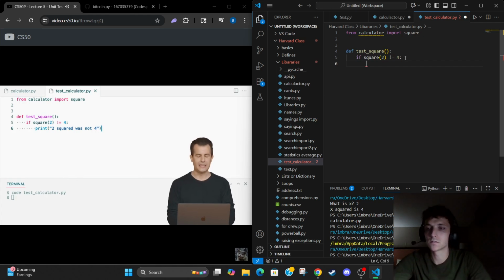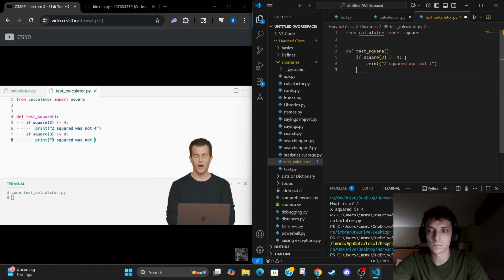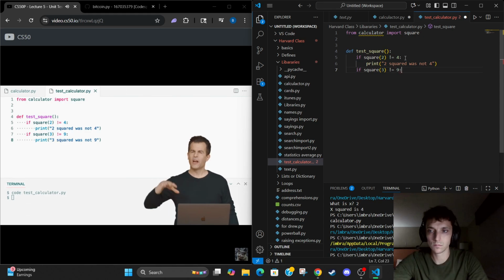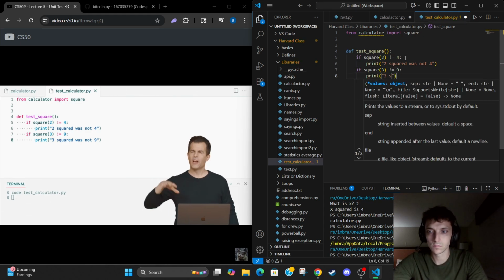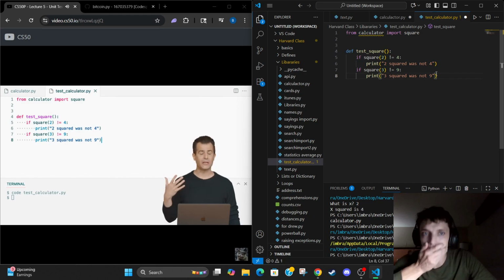So I could print out anything here. What should I maybe next test? Well, let's do more than one test. Let's say if the square of 3 does not equal 9, then let's go ahead and print out that 3 squared was not 9. So I haven't done any more testing than I did earlier, but I've baked those two tests, x equals 2 and x equals 3, into my own code here, so I can now run those tests automatically, if you will.